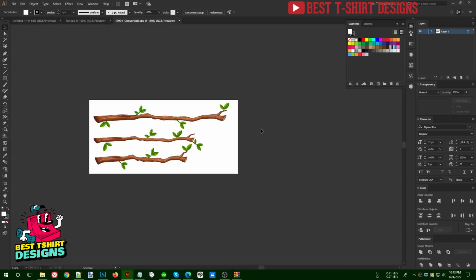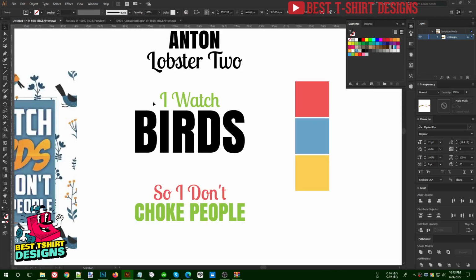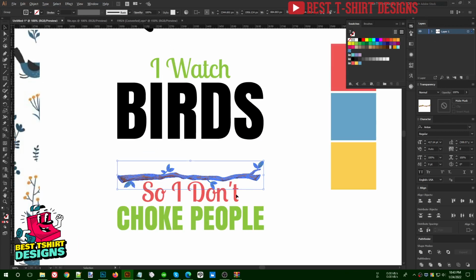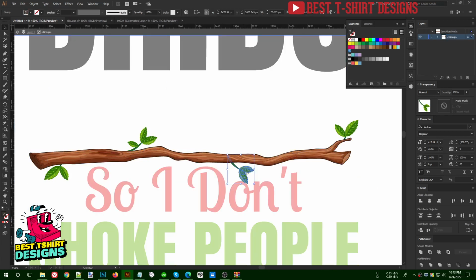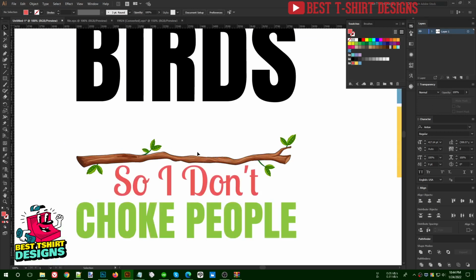For this branch graphic, I am not going to use this as it is. This is a colorful detailed graphic, and I'm not going to use that. I am just going to place it here in a style that will look cool. I'm going to change it, maybe in this area, because I don't want anything to look busy or make my text hard to read.